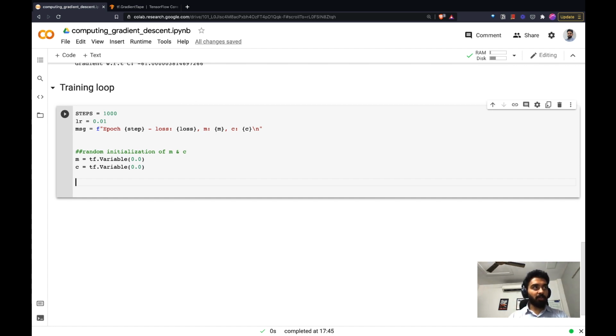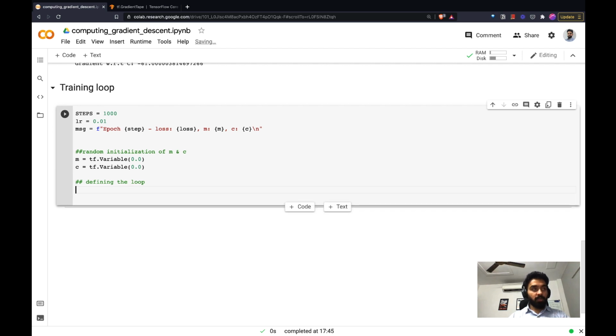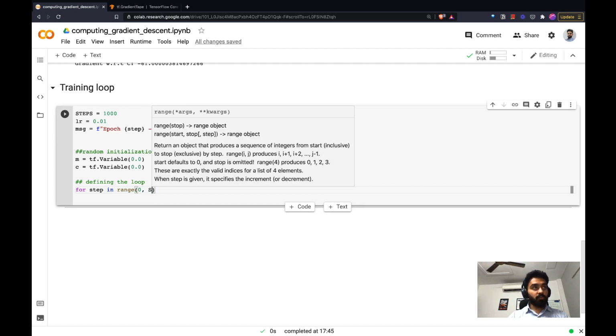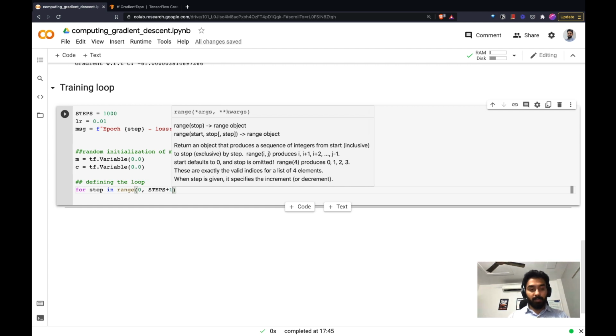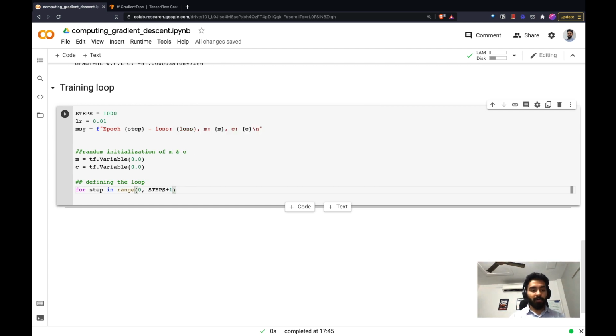We'll start off from 0.0, and then the next step is defining the loop. The loop is basically very easy. For each step in this range, let's say we start off from 0 and we go to steps plus 1, so this is going from 0 to 1000.